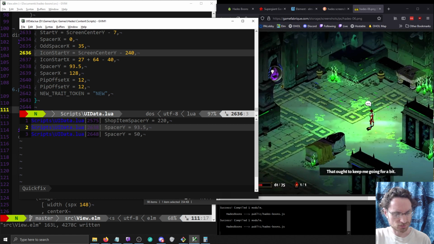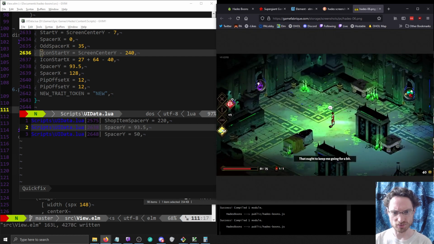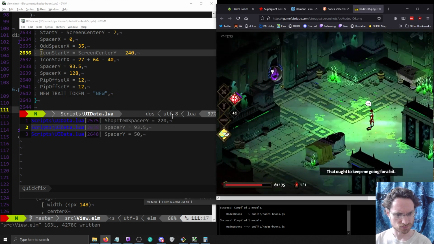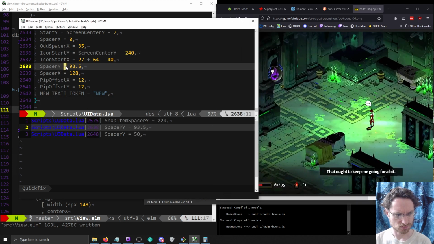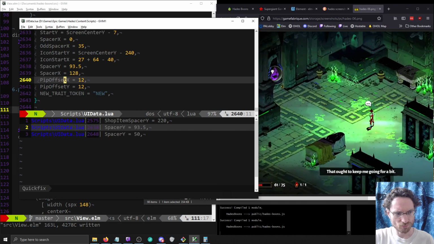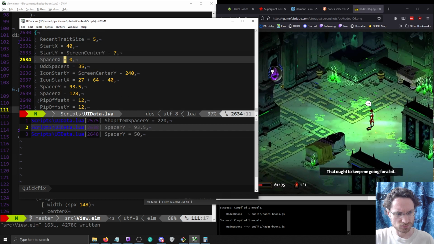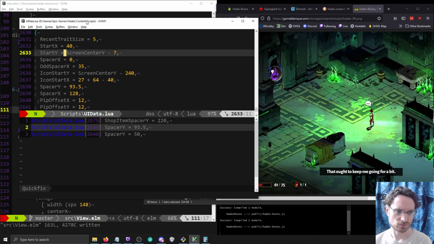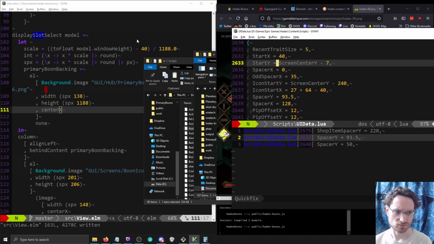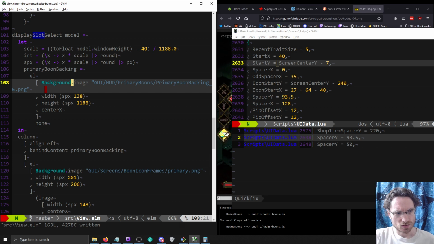93.5. The spacer X must be to, right, because this is like almost halfway. Pip offset. So these would all be pre-scale values. I might almost need to do a SVG style thing here.